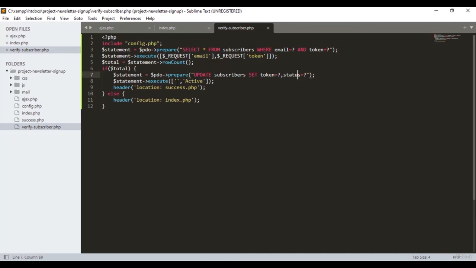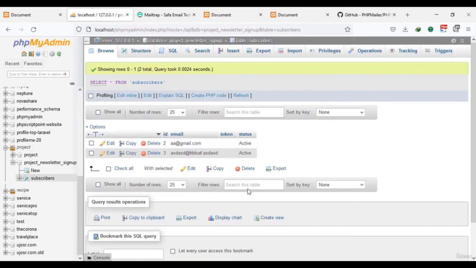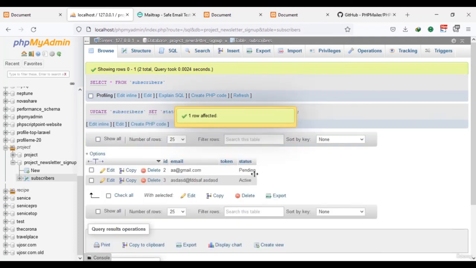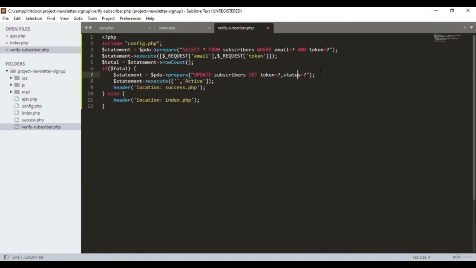Token and status equal to where. Okay, but there is a problem. The problem is all subscribers have become active. So I am going to make those pending again. The problem is I did not set any where condition here. What it is doing is making all subscribers' token 0 and active, but not all subscribers should be changed.